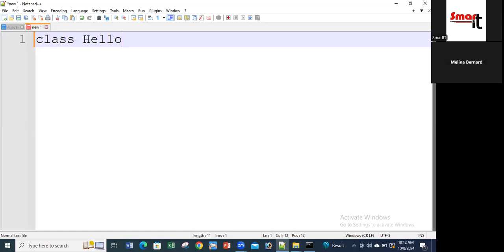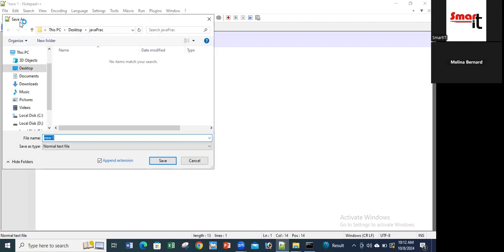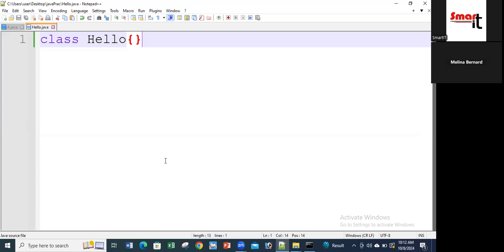Use your format. Open curly braces, close curly braces, and also save the program. Save the program inside the same folder. It is already selected. What file name will you use? Hello.java. It should be Hello.java, nothing else, because it should be exactly the same as the class name. Hello.java, yeah, save it.